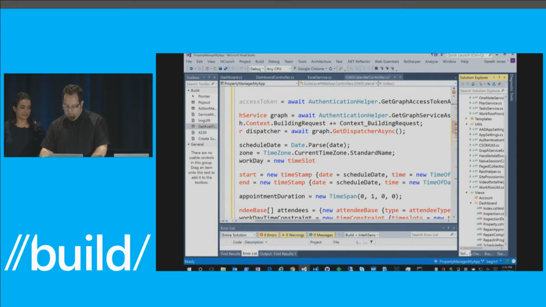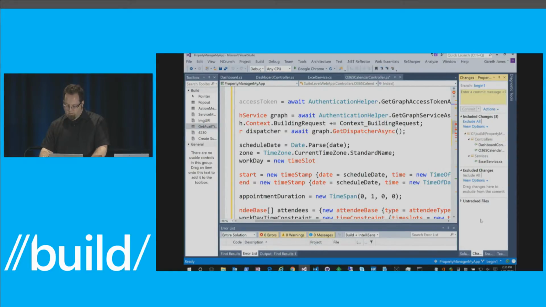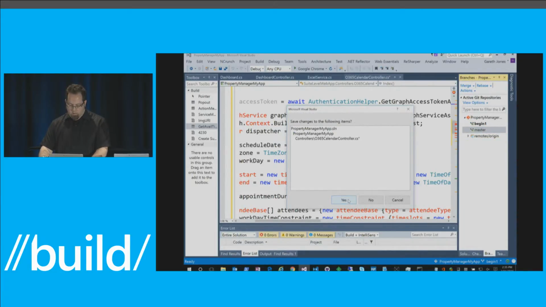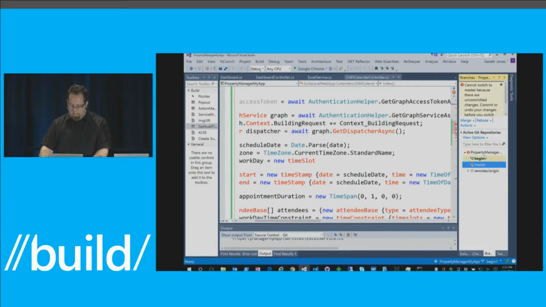Okay, so what I'm going to do is flip over to a pre-canned version, which isn't quite the same code, but it's close, in a different Git branch. Oops, of course I've got to undo my changes.